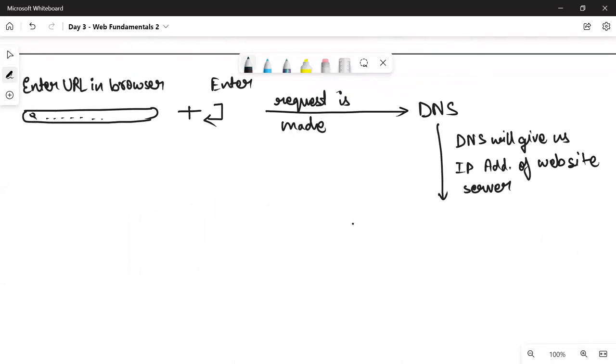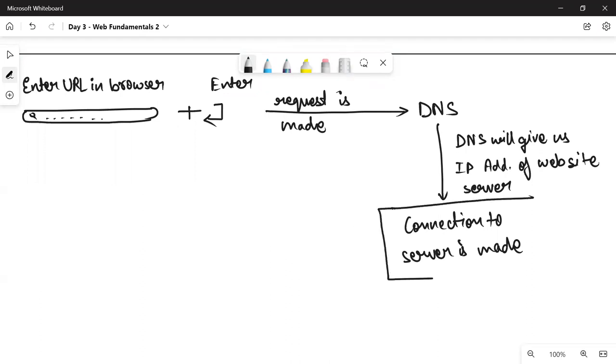So now you can say the connection to the server is made. So now we are connected to the server. Now after connecting to the server, the server will check for different things.